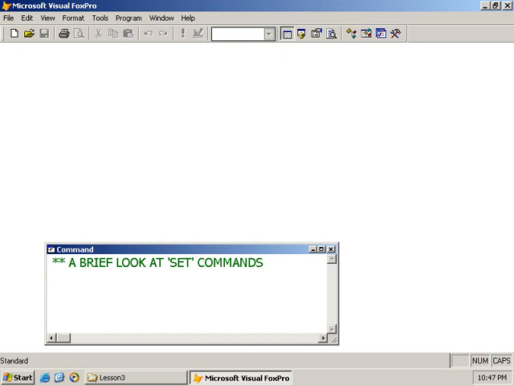In this session, I want to take a brief look at set commands. Set commands affect the operation of Visual FoxPro. I like to think of it as setting the Visual FoxPro working environment.